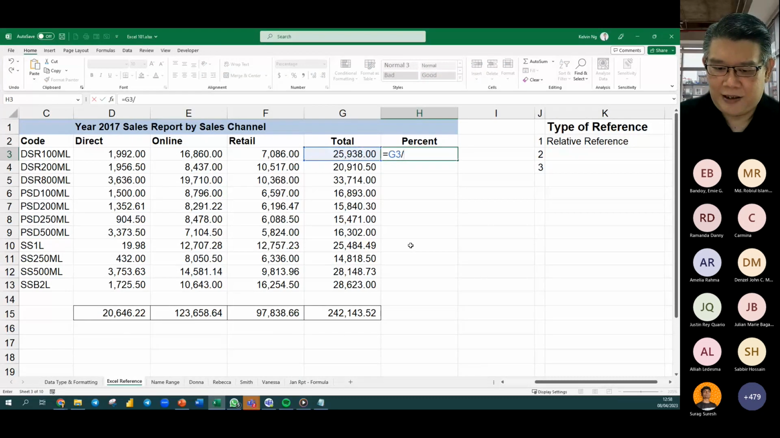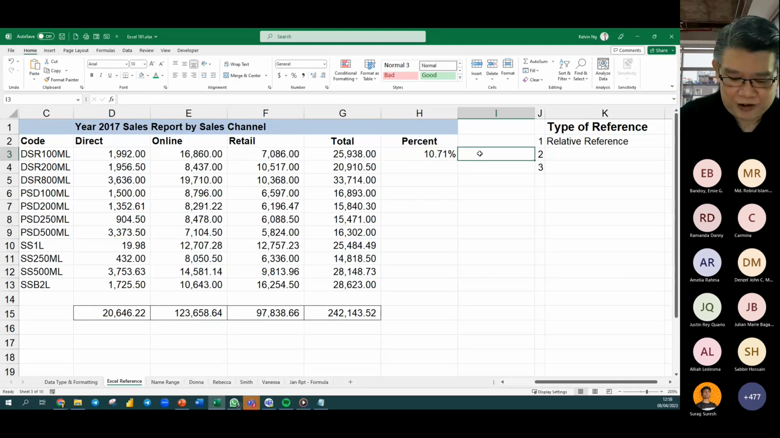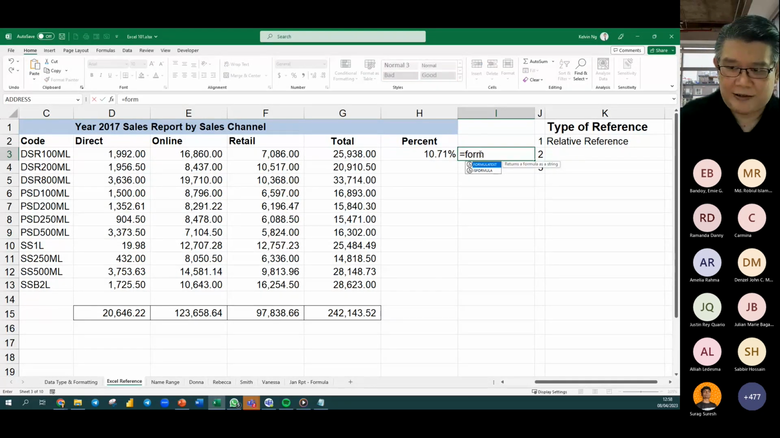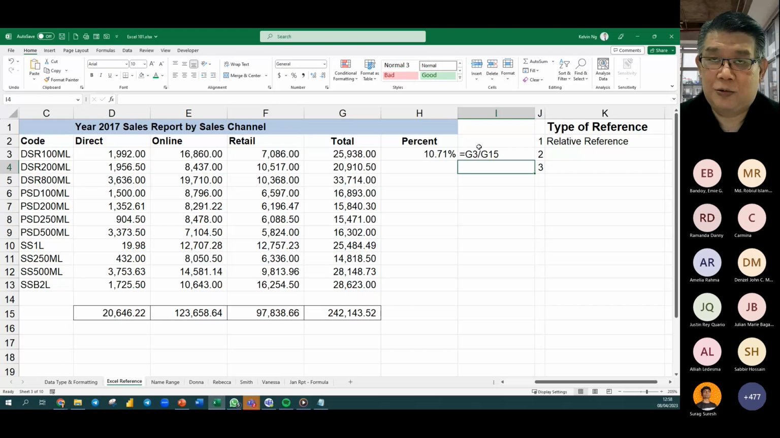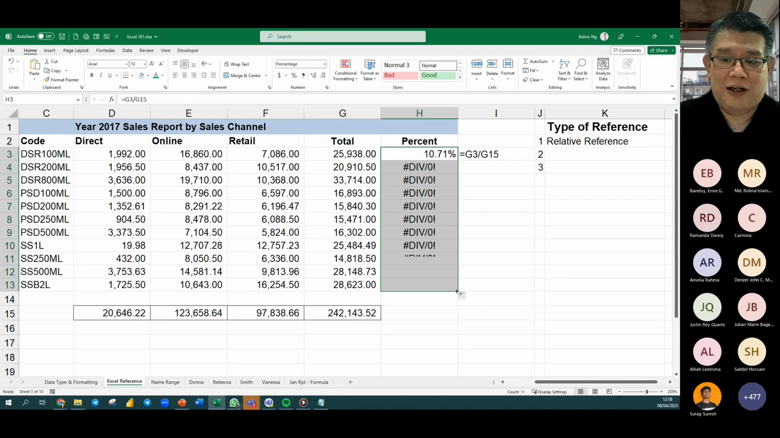25,000 divided by this 242,000. Both references that I'm using now are relative references, or normal references. So when I press Enter, yes, I get the answer. Let me show you the formula again, the formula text of this cell. So G3 over G15, fine. If I click this and drag it down like what I did for the total earlier, now I'm going to get all errors. So let's find out why.